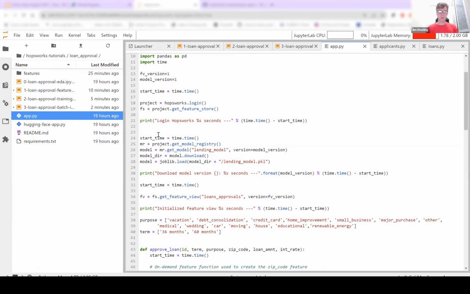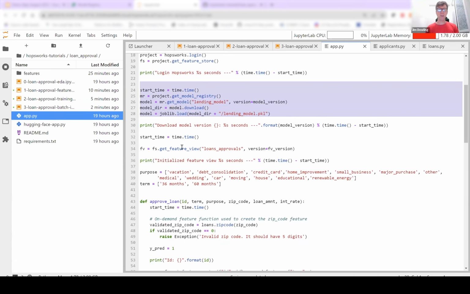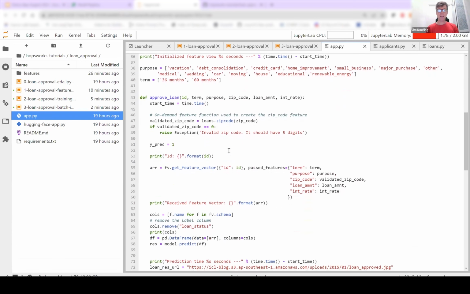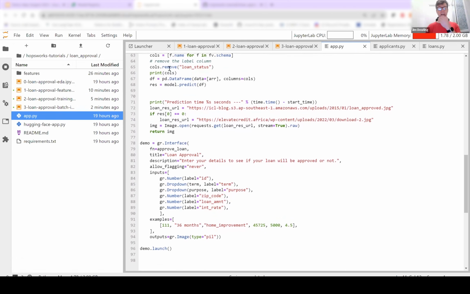Let's look at the code. So it's going to run this code in order. The next part we do is we download the model just like we did in the batch application, and print out how long it took. Then we're going to get a reference to the feature view. And now we have a function called approve loan. Approve loan is, in fact, the user interface.